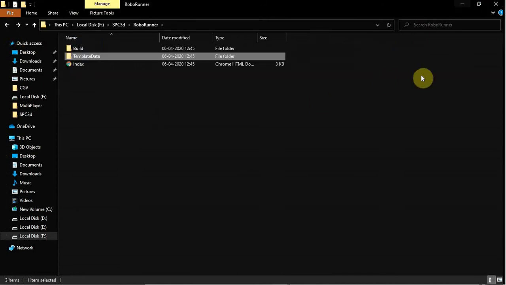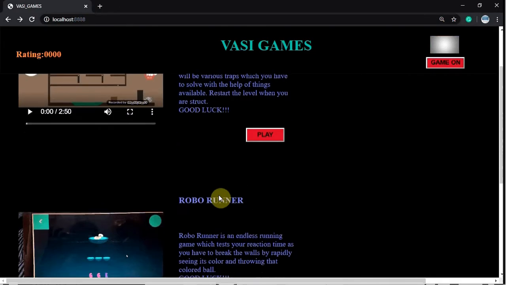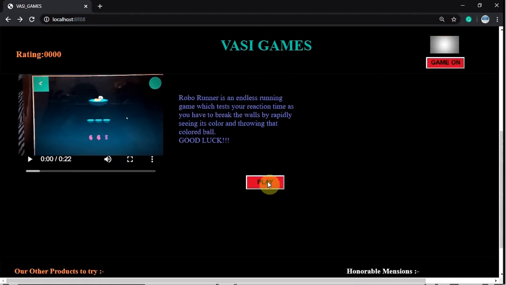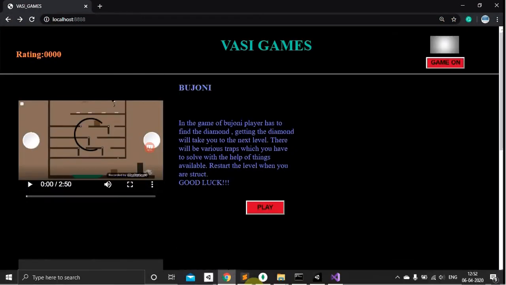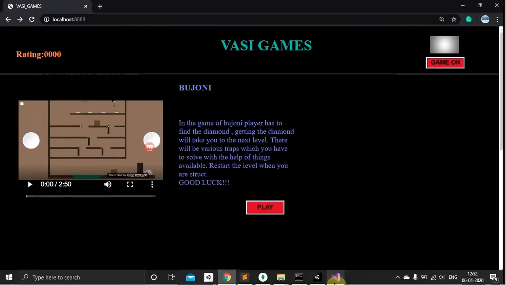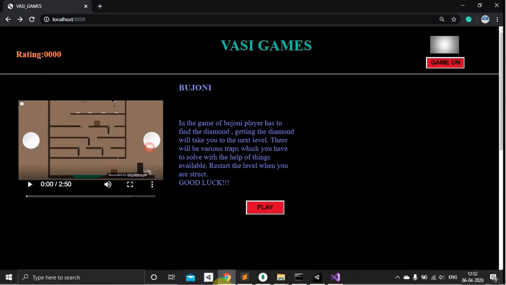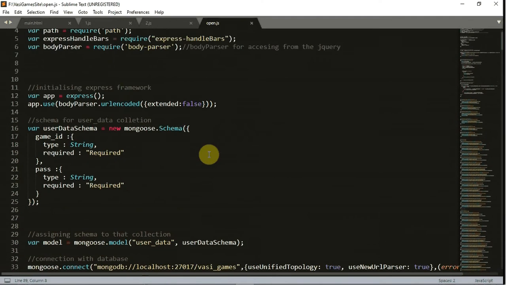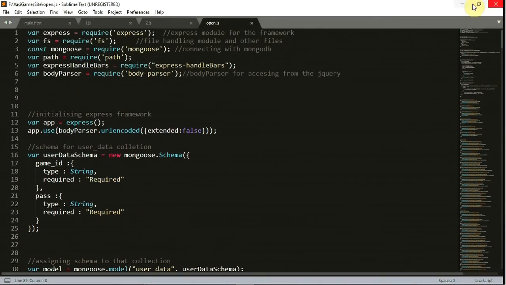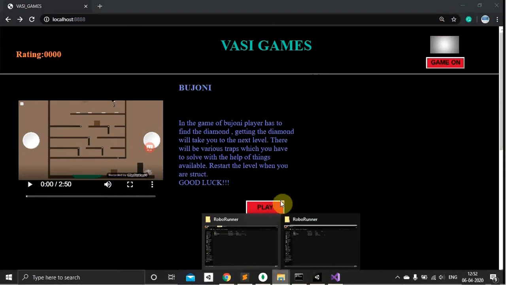Okay, we already have a website with us. We are going to hit the play button and want that game to be played. So we are using Node.js as a server and a MongoDB database. We are writing our code in Node.js.